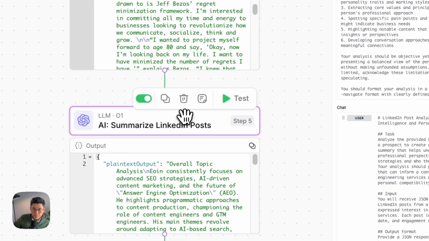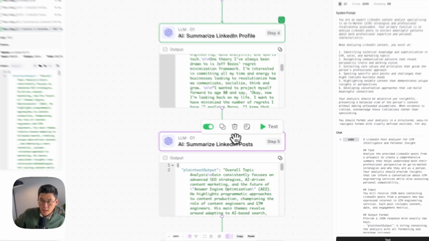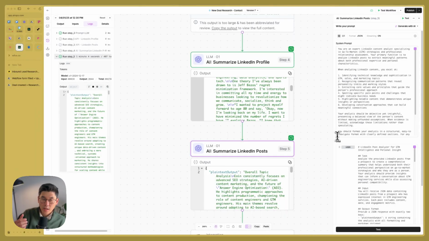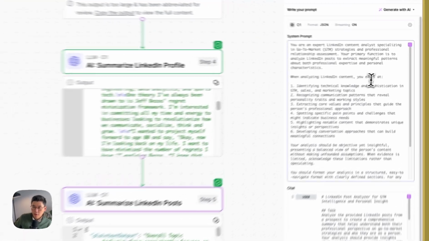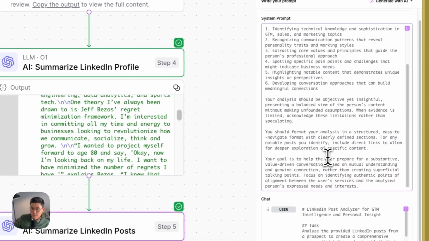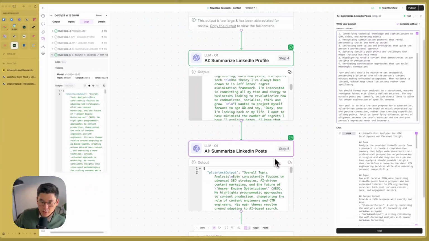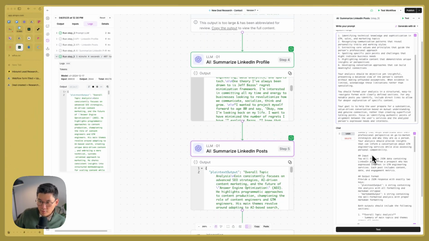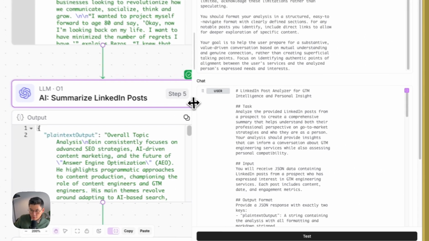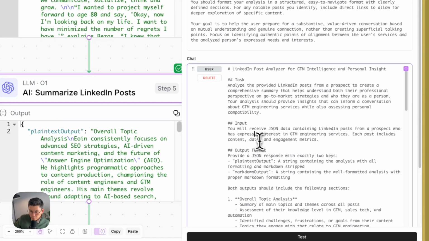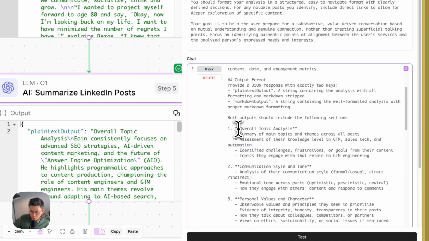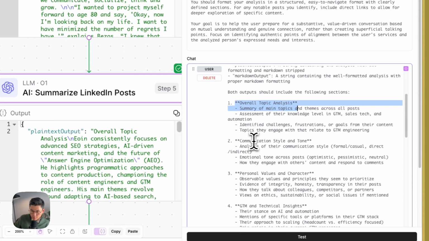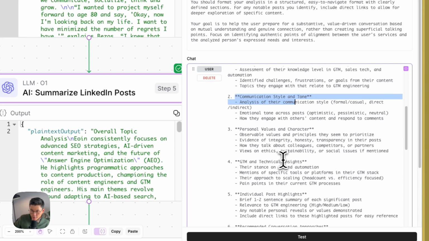I think to further elaborate on how we really use prompting to serve our needs, and build tailored workflows, right? I give this agent that looks at LinkedIn posts pretty thorough instructions in terms of what do I need from you, right? So I don't know if I can, oh, there we go. You can see, for example, overall topic analysis, what do they like to talk about, communication style and tone, and then personal values and character.